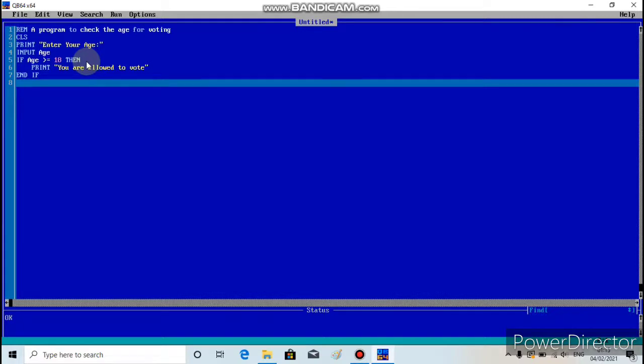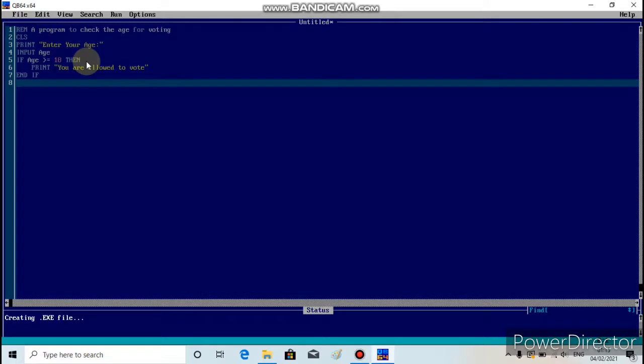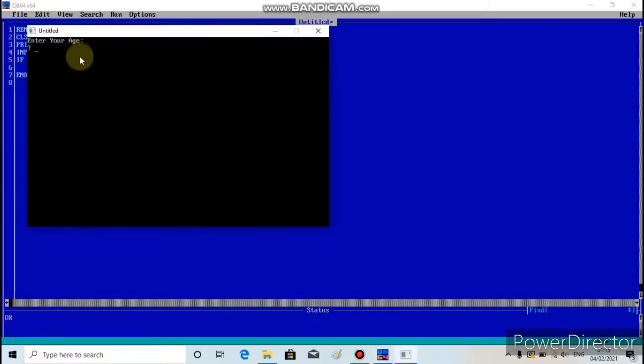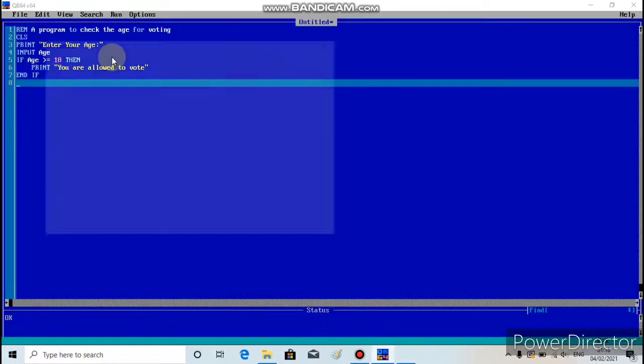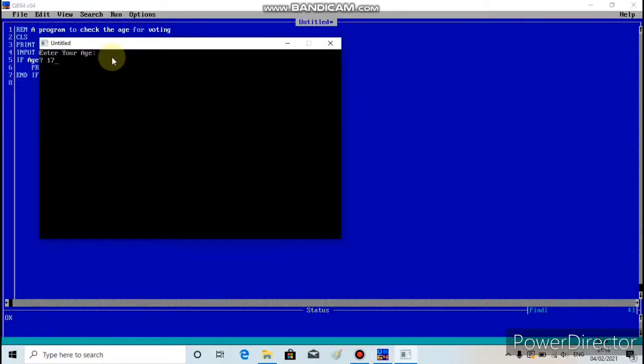Let's check. Press F5 to compile the program. Now it is compiling. If the coding is right, then an OK message will be displayed here. Now OK. Here enter your age. Right now I enter an age greater than 18, 20. Then 'You are allowed to vote' is displayed, right? If we enter less than 18, then what happens? Let's see. 17. Then no message is displayed, right? So this is the example of the if then statement.